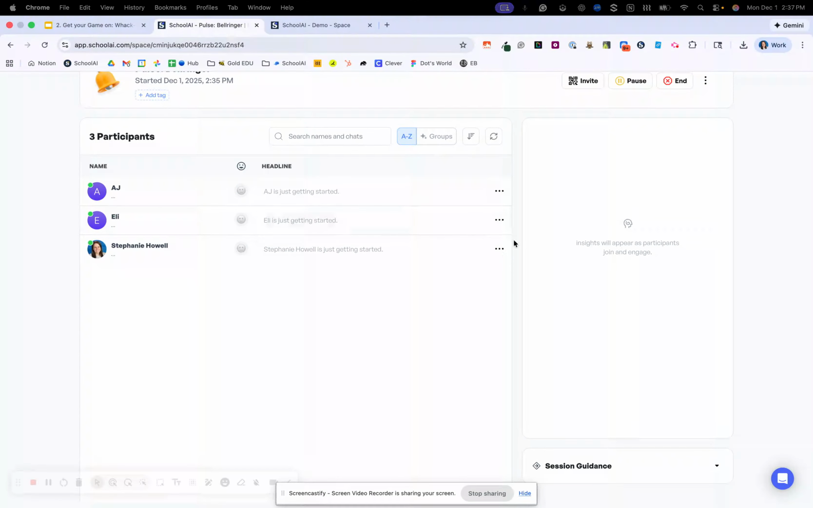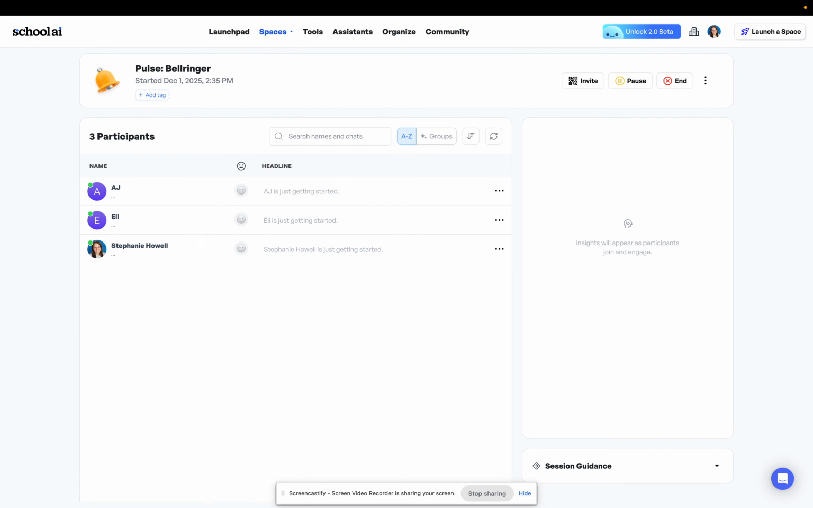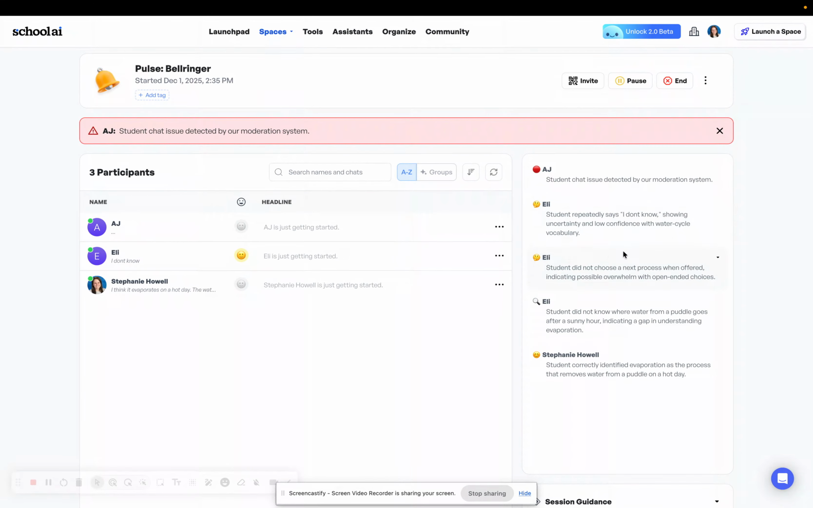And as my students are in this space, I'm going to be able to see how they're doing and those quick insights that are appearing as well. I can see when students are just getting started. I can see if they're off task. I can see if they maybe say something inappropriate. I'm able to get all of these alerts over here where I can see how my students are doing.